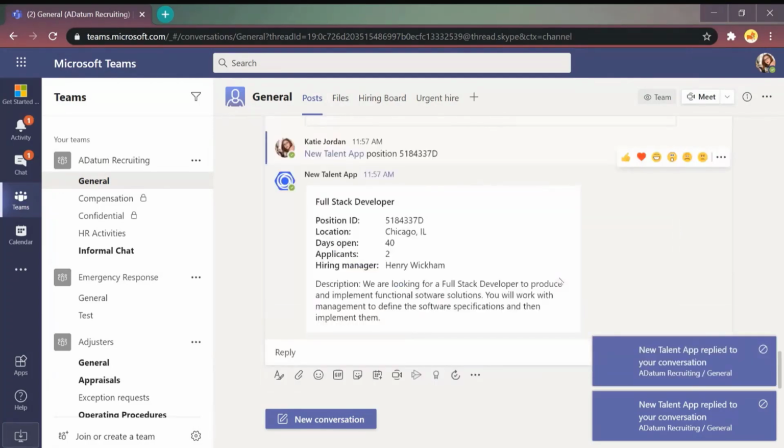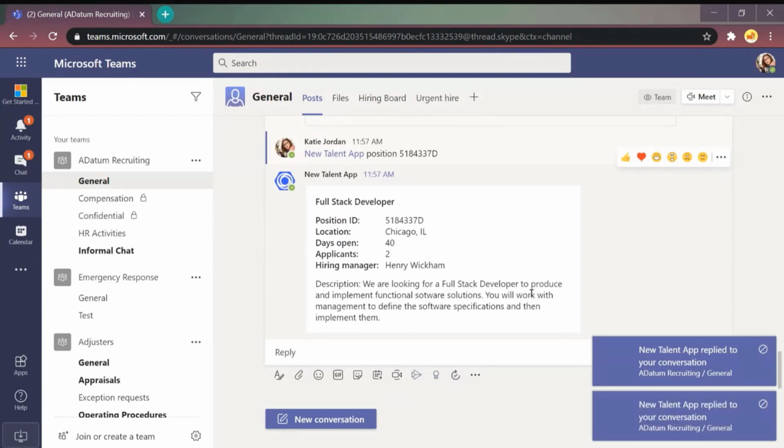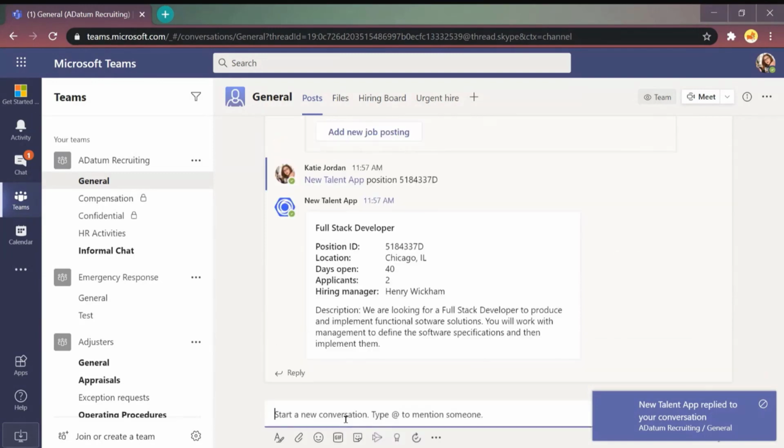Now what you're seeing is something richer than a typical text message that might come from a bot. Specifically, it's called an adaptive card, and that's something that we'll also cover a little bit later in this video. We can interact with those adaptive cards. We can display richer information using the adaptive cards.